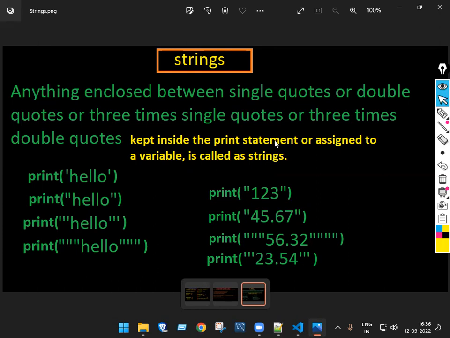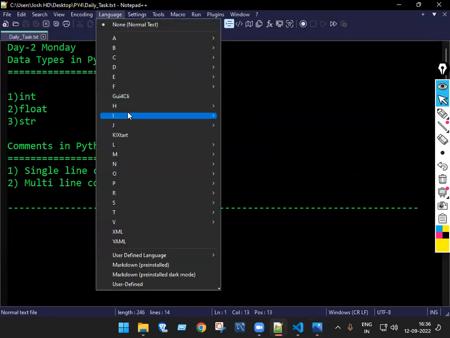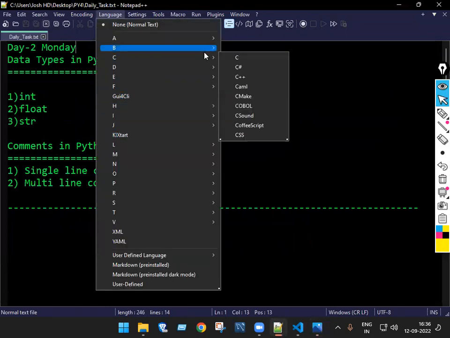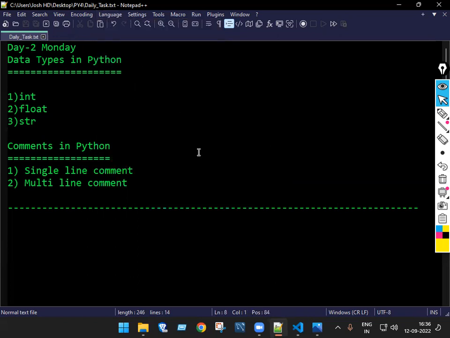So mostly in companies, what are we using? Notepad++. Because many advantages are there. We can write different types of files. Suppose I'm going with C language, C. Different types of languages. If I'm going with Python, then Python there. Even we can write the code in Notepad++ also. But mostly for our writing part, texting part, I'm using Notepad++.